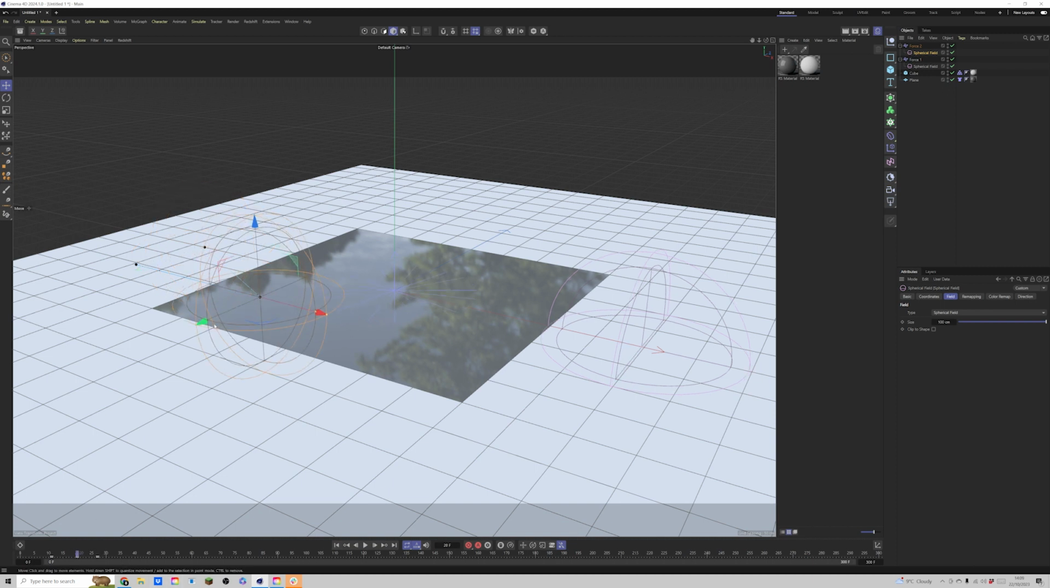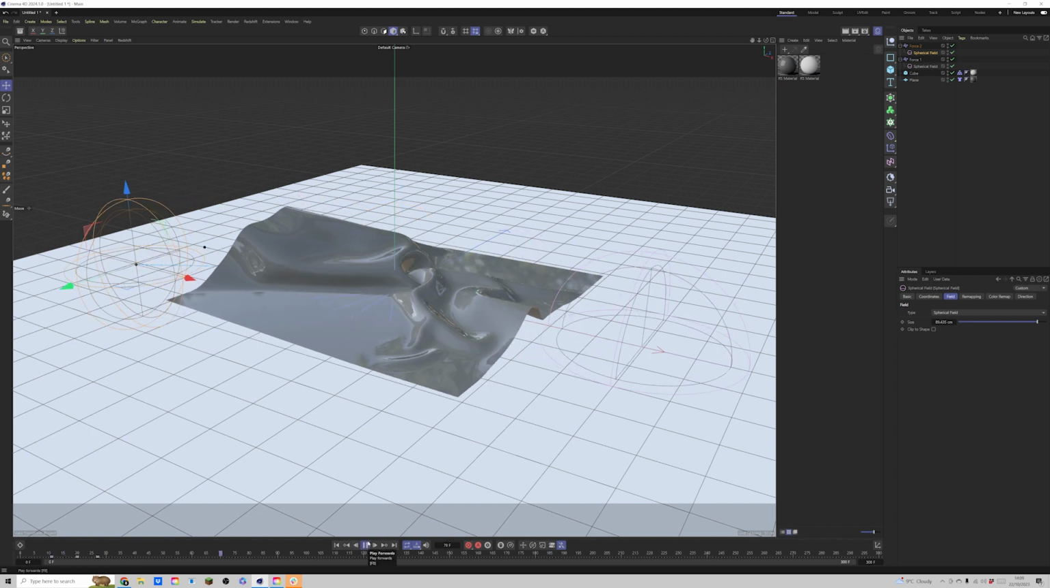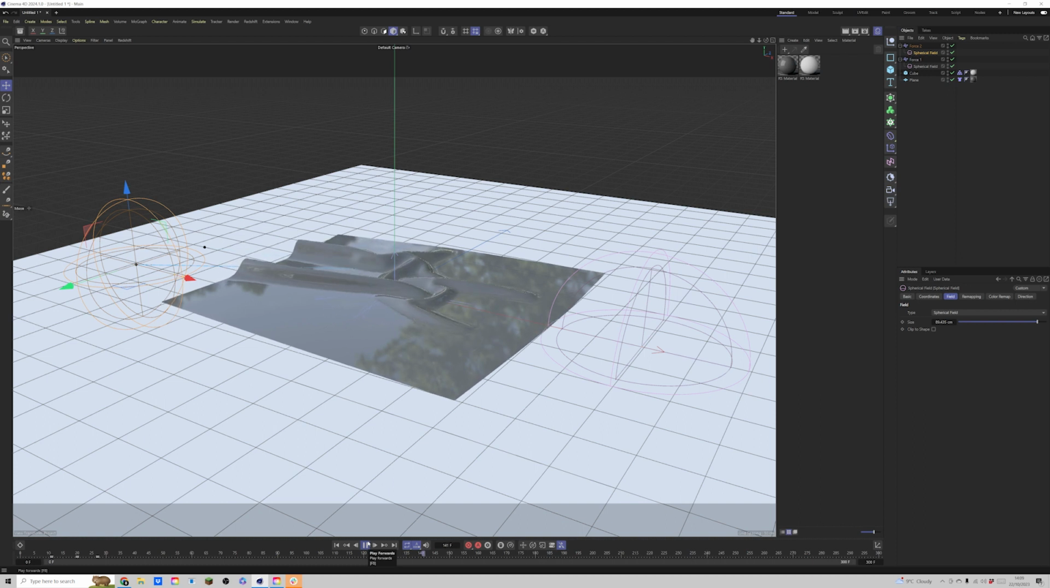Maybe over here. This is all preference, you can scale it up and down. Let's see what this looks like. Yeah, cool. What else can we do to make this feel a bit more interesting?